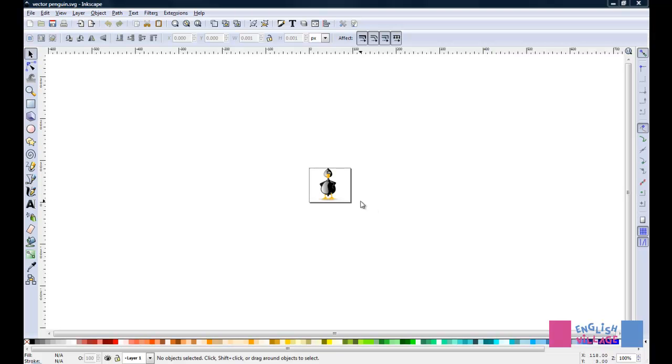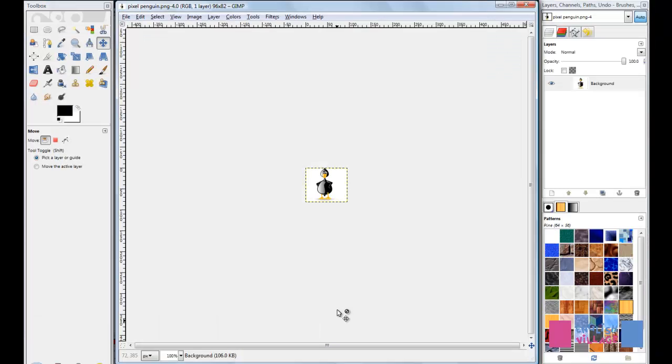And so just to give you an example, I've opened up an image called vectorpenguin.svg. And as you can see here, we are at 100% zoom level. So this is a really tiny little image. It's probably not much bigger than a postage stamp. I have the exact same image open up in a pixel version over here in GIMP. So here we see pixelpenguin.png.